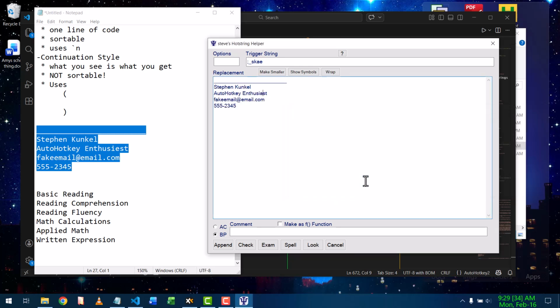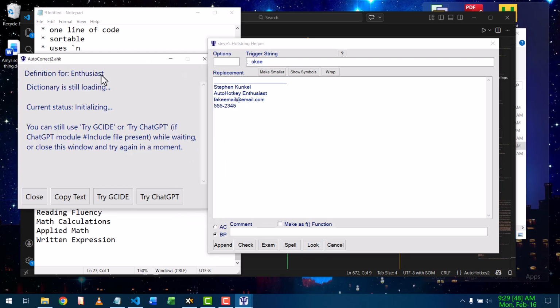Another thing we can look at is the look button. This looks up a word in the dictionary. For this, you actually do have to select a single word and then click look. And hopefully if it works, still loading.